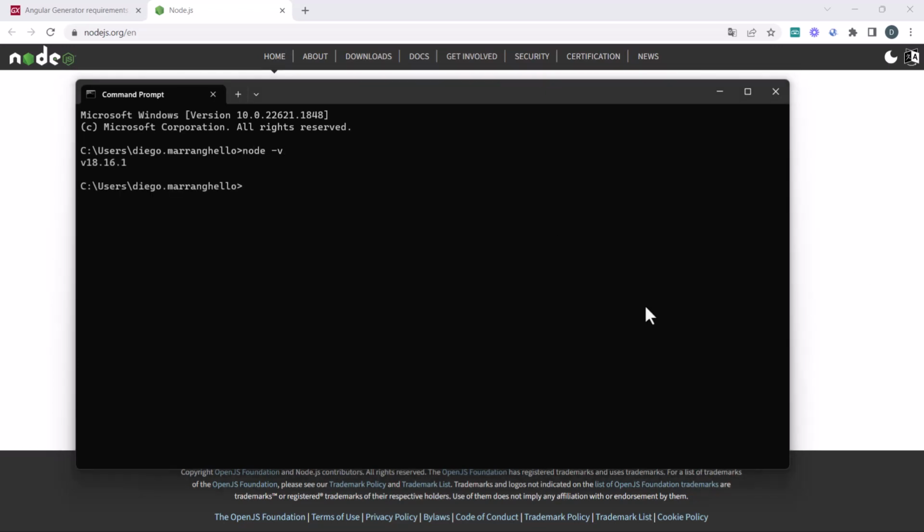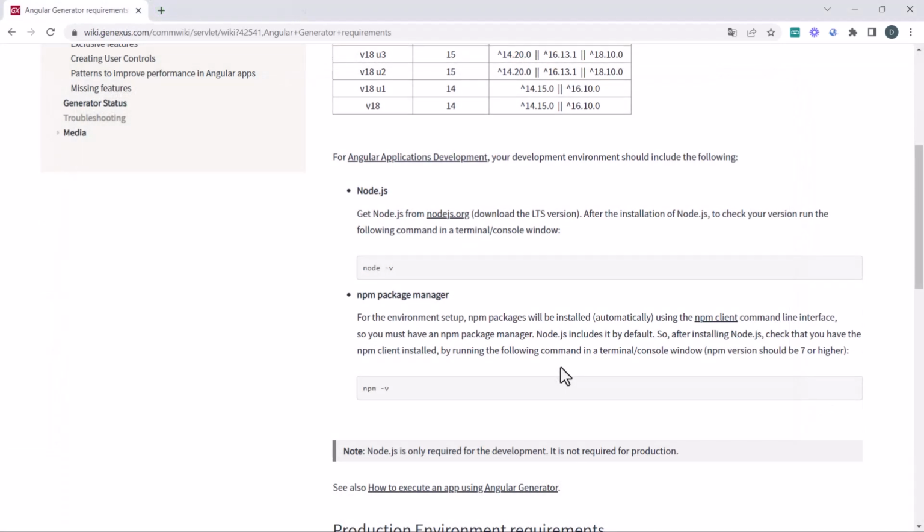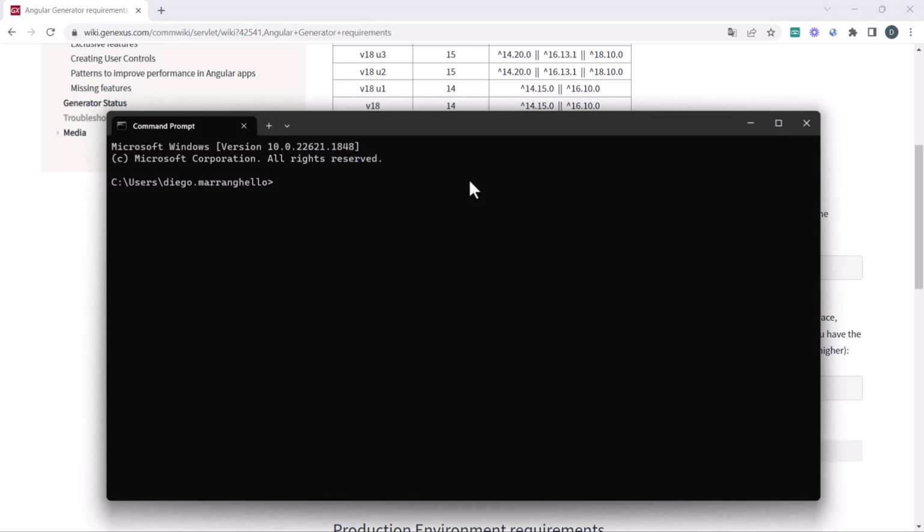Then we have to install an npm package manager client, but since we already have node.js installed, it's already included. To confirm that it's been correctly installed, we type npm -v. Now we have everything ready to build and run our application in Angular.